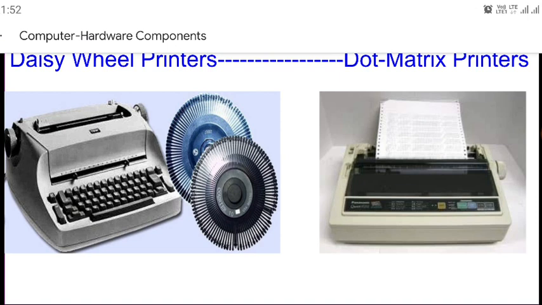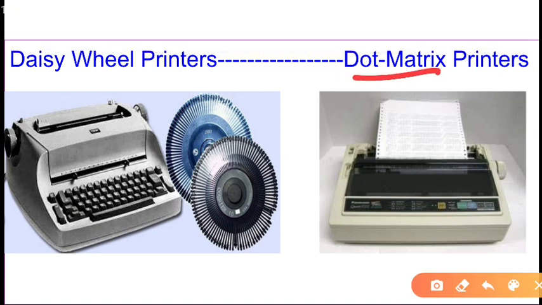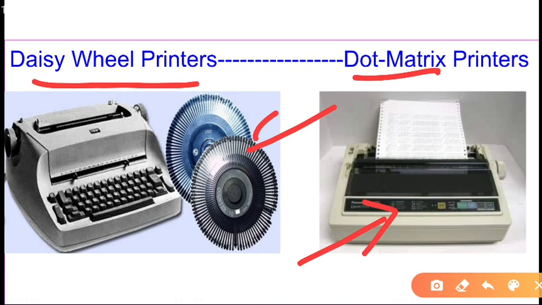Then there are dot matrix printers. This is how a dot matrix printer looks like. You might have seen the railway tickets that get printed on the railway stations. They use the dot matrix printer. So dot matrix and daisy wheel printers are the examples of impact printers. You don't need to study the working of these printers. You just need to know the examples and what kind of printer it is.